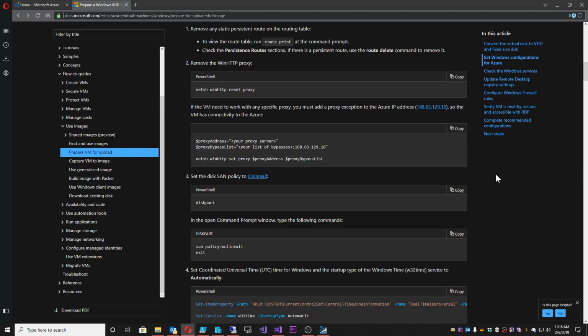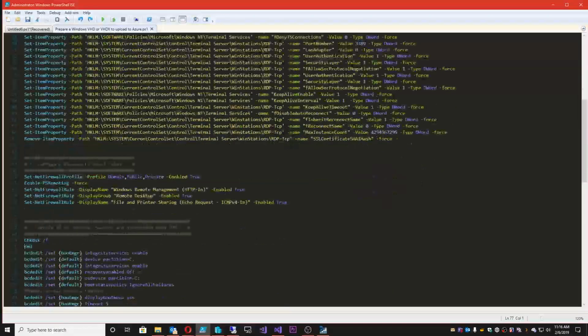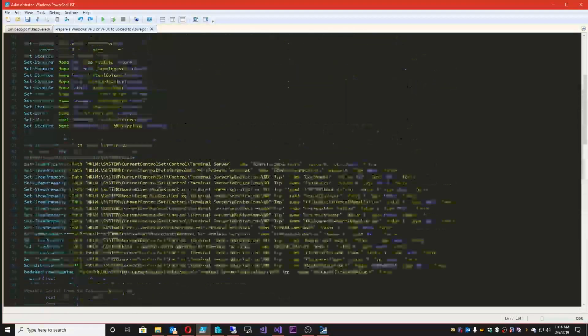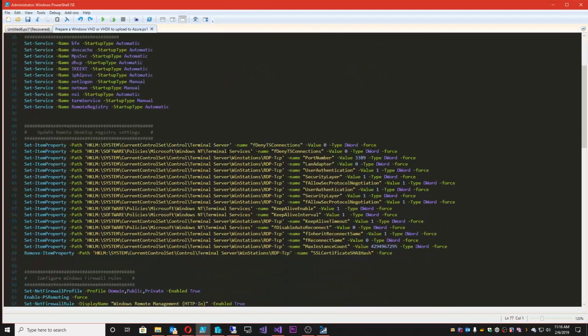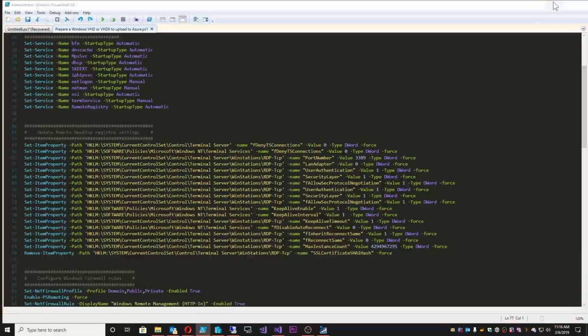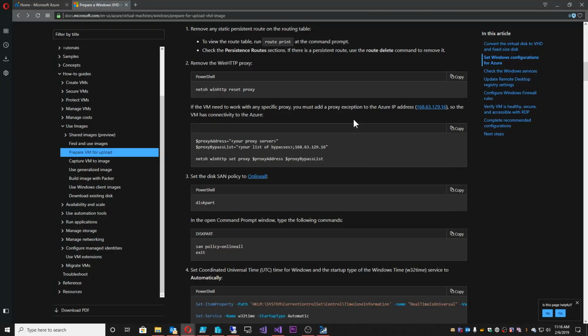Now, all of the stuff that's here, I have captured for you in a PowerShell script, which I'll have uploaded onto my GitHub repo. You can just download and run this script, and it's an exact copy of everything that's here. So we'll walk through this very quickly. I don't want to spend a lot of time here.